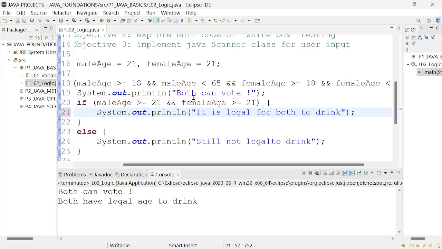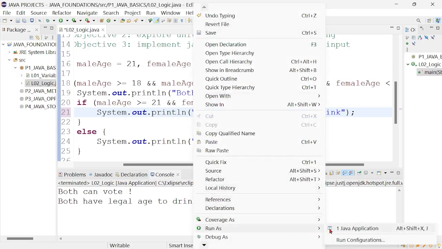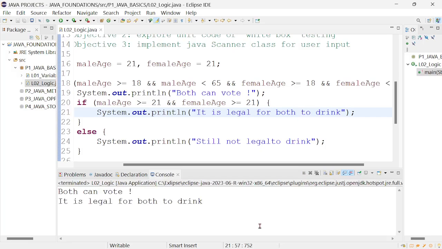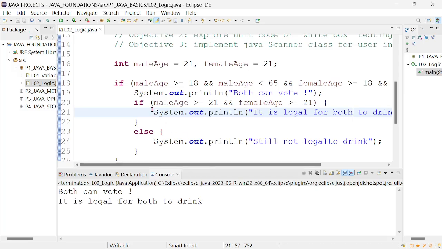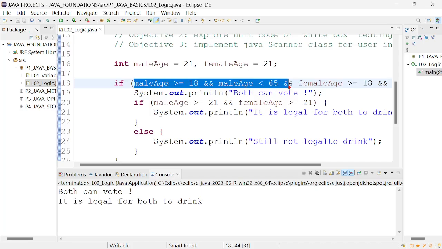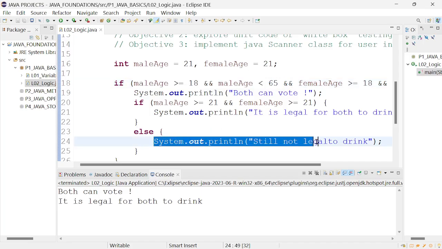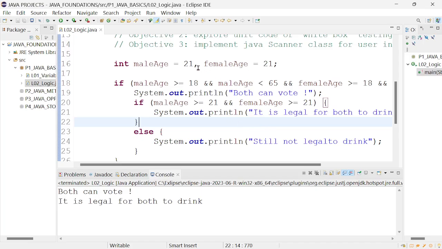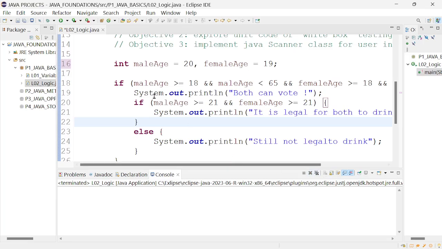To drink. Rerun. Expected result. Now, however, I want my logic flow to execute this condition and jump into this condition. So I will set less than 21, but more than 18. Male age is 20, female age is 19.